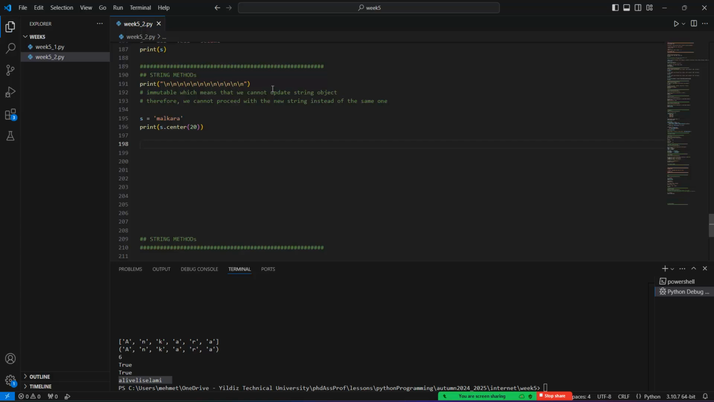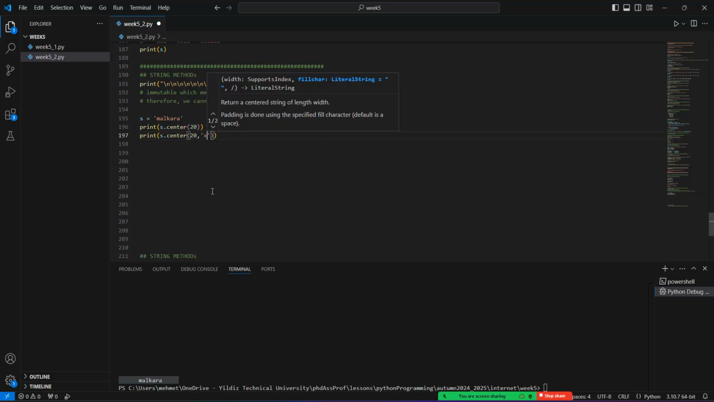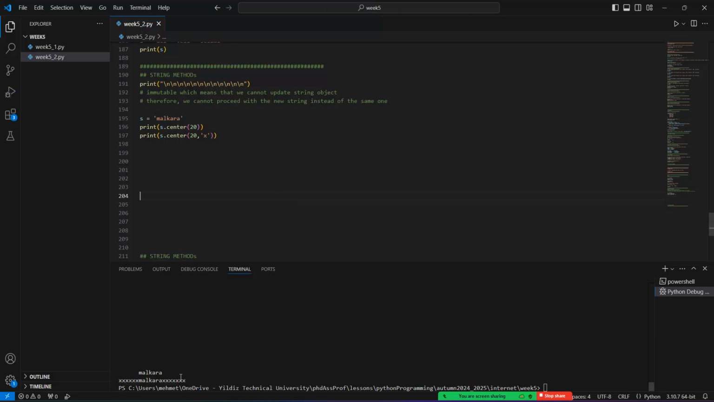This is a special function. Just see that we have this code in here. We have 20 characters in here, and Malkara is at the center of this string. How can we clarify these things? This is 20, and so we can fill with x instead of the empty space, just like this one: x x x x x Malkara x x x x x.